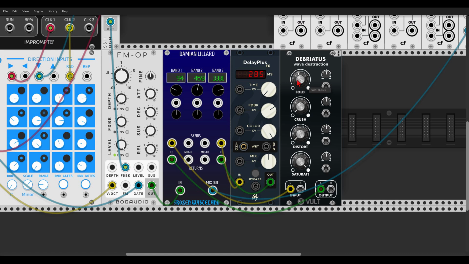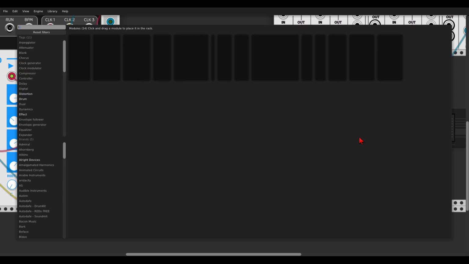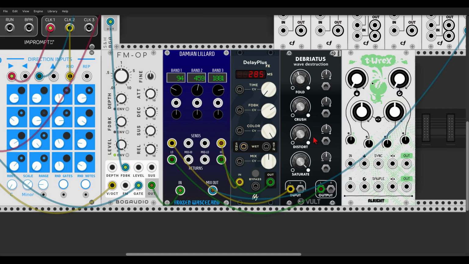Now let's add some sample rate reduction to the mid-low frequencies. Let's use T-Rex from Alright Devices. Make the connection, again sending to the effect and back. Maybe a bit less wet signal. And you have a totally different sound. You have some layers.